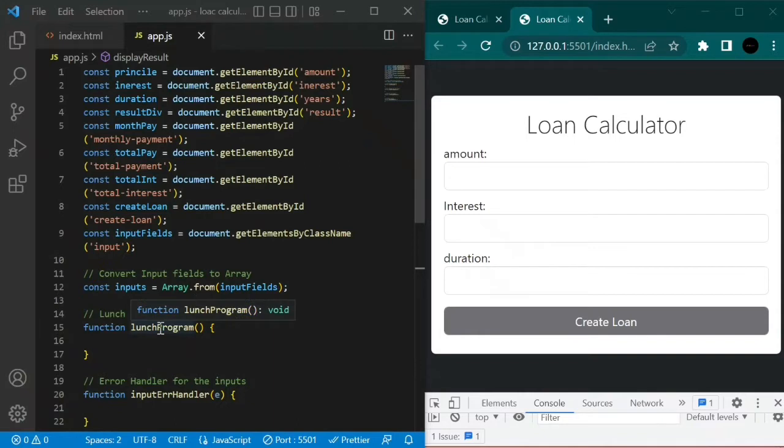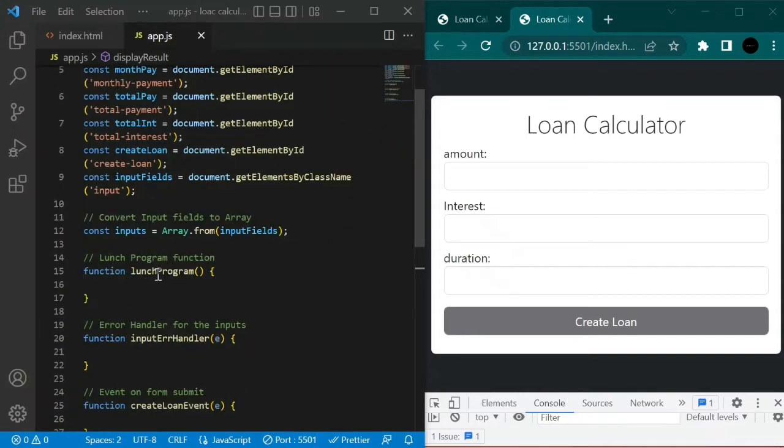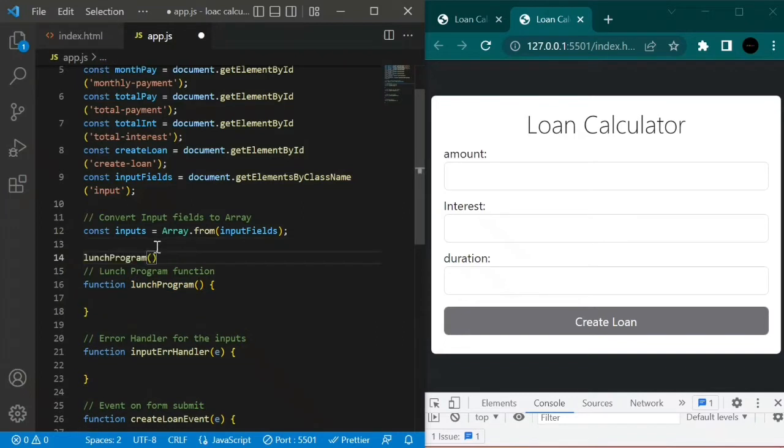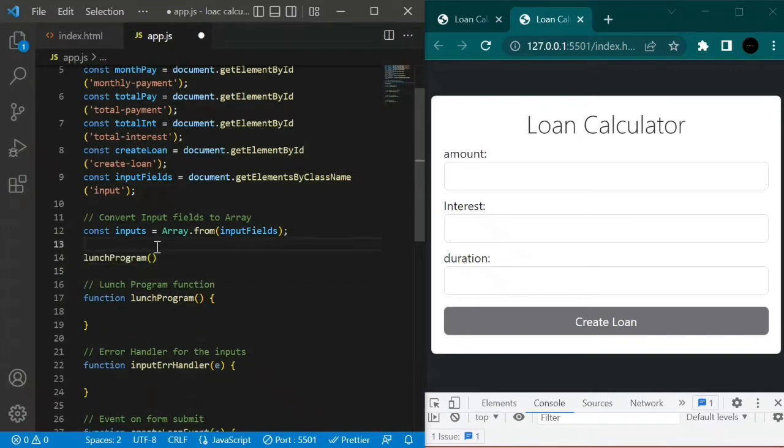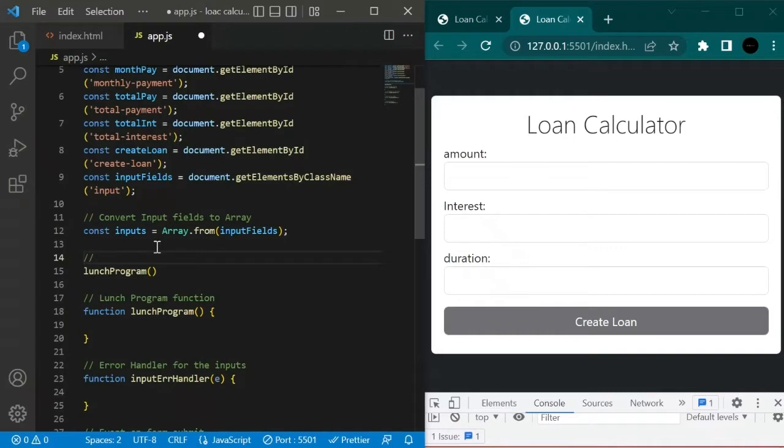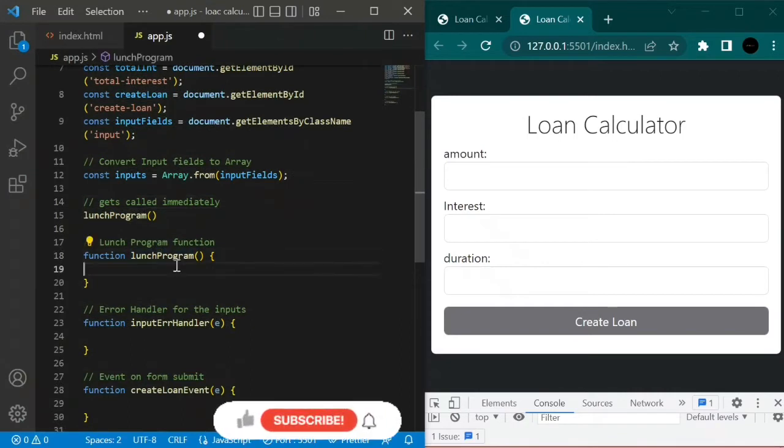So this is a launch program function. Let's just kick off and start writing our program. This program gets called immediately. This JS file is called, so we're just going to call it right here. It gets called immediately, and we'll just add in a comment: gets called immediately. And this program contains the event handlers for the inputs and the create loan button.